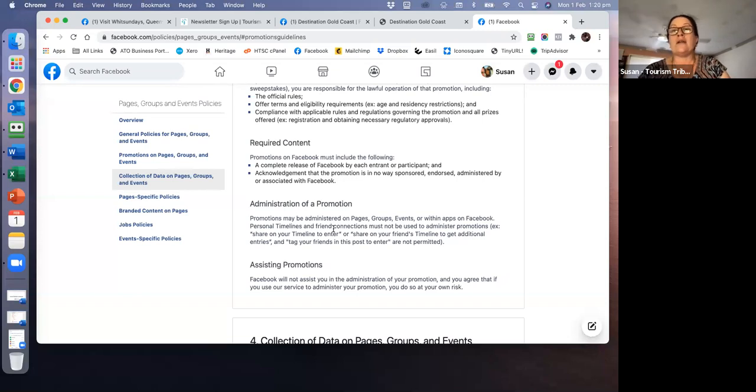Now, the other thing that you have to be really clear on is this administration part. This is where I see a lot of businesses go wrong. You can see here, it says personal timelines and friend connections must not be used to administer promotions. So, for example, you can't say share on your timeline to enter. You can't say share on your friend's timeline to get additional entries. And you definitely can't say tag your friends in this post to enter. Unfortunately, I see that way too often, and people are not doing it correctly as per Facebook guidelines.